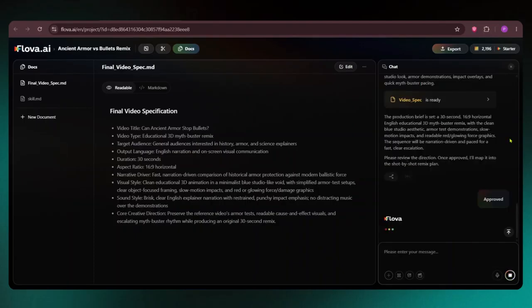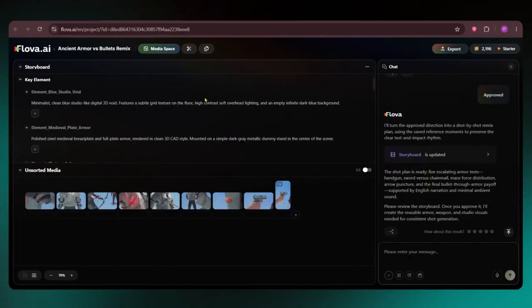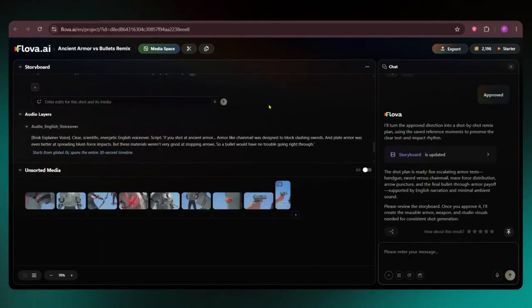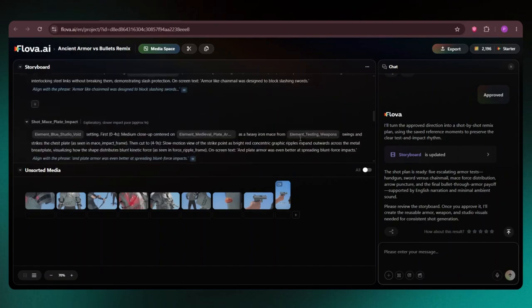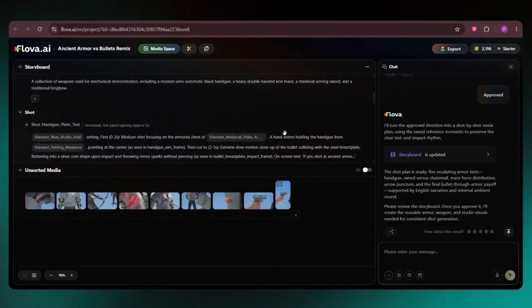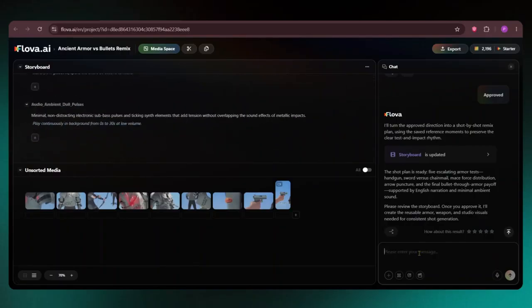After waiting just a few more minutes, the full storyboard for the entire video is completely ready. You can view every single scene laid out here in full detail. And honestly, the story structure and visual direction it has built from the reference is exactly the cinematic tone I was going for. I type approved and hit enter again.